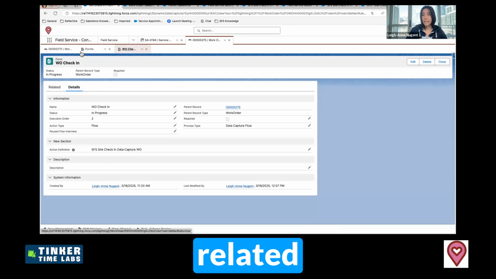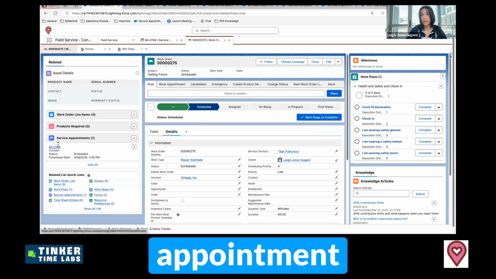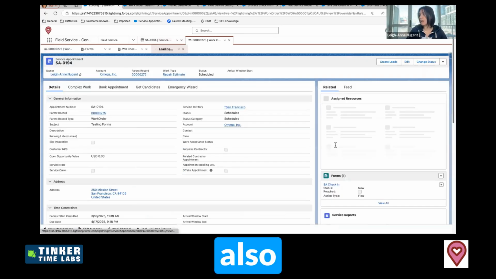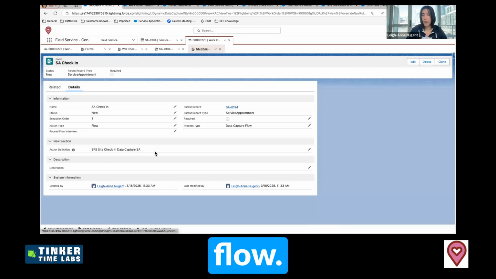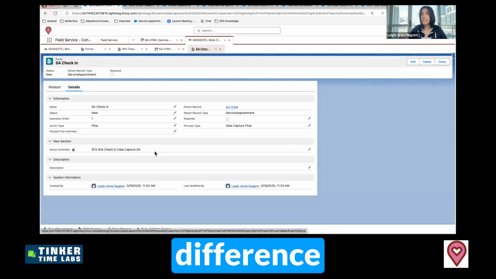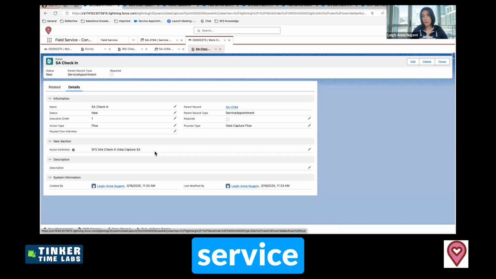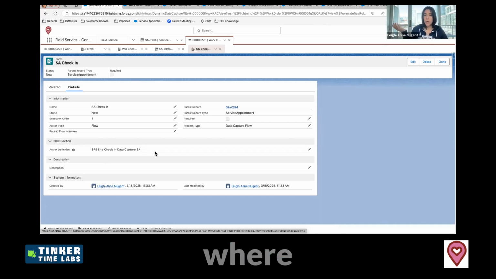Now, the related list is available on the work order, and it's also available on the service appointment, I discovered. I also have a service appointment check-in flow. I really wanted to understand what the data model difference is, like what's the pro and the con for mapping a form to a service appointment versus a work order. This is where we just build it and try it out and see what happens.